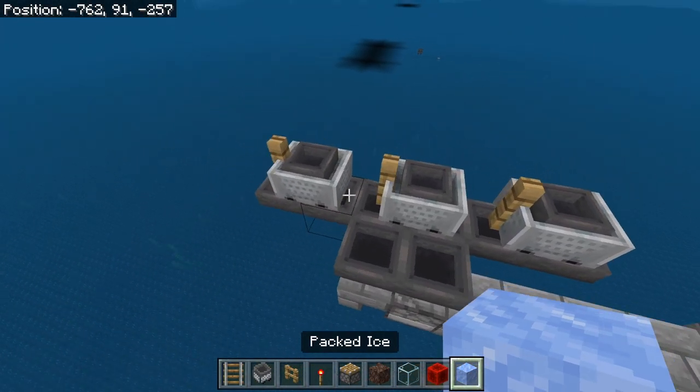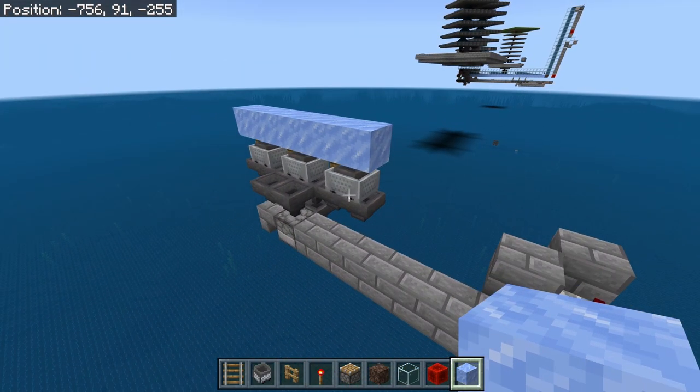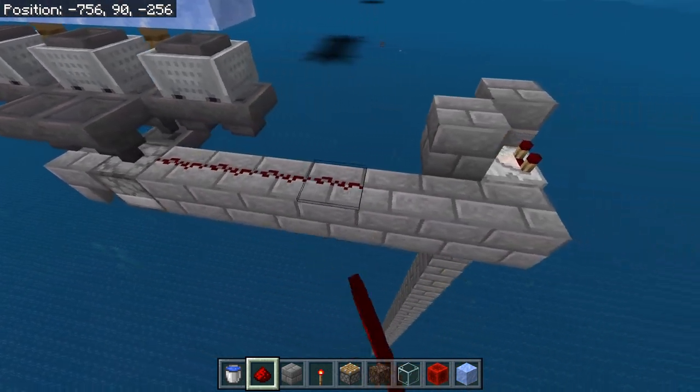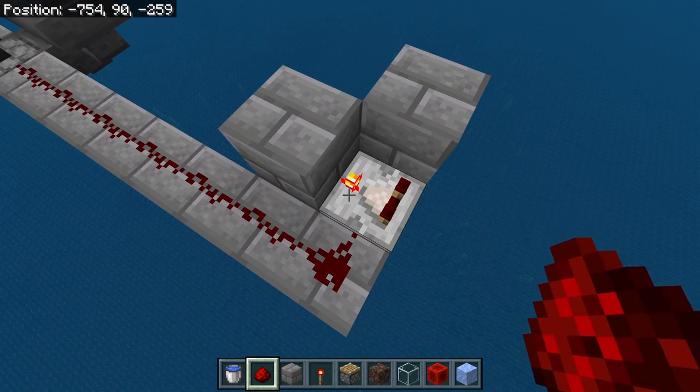Next, we can grab some packed ice and place packed ice over the top of all of these, and then we're going to come back to these later. At this point, you're going to want to grab your redstone dust and line this entire area here. On this comparator, we're going to want to left click on that. That way that light on the front of it comes on.